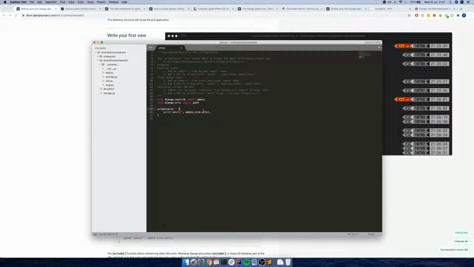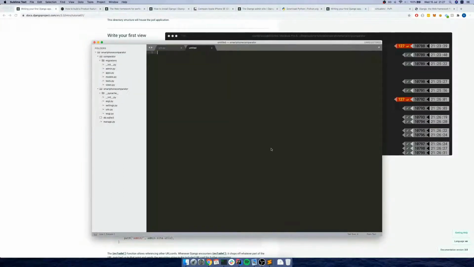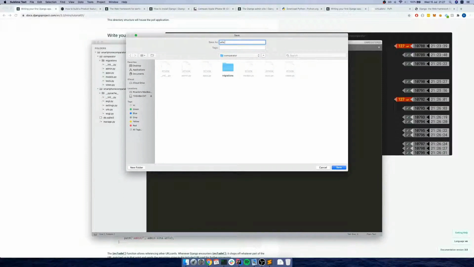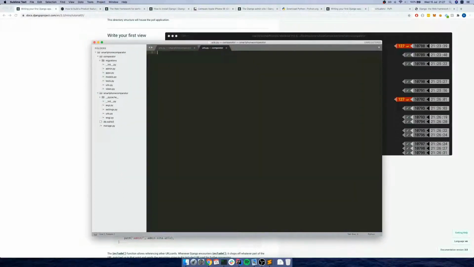And then, okay, I want to access my app, right? So I might say, okay, I want to create a new route called comparator, and then I want to redirect to my app, but I don't know how to do it. So you can create another URLs file inside your app. So, urls.py.